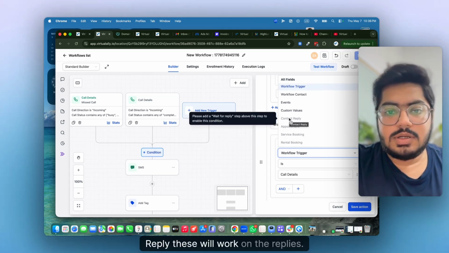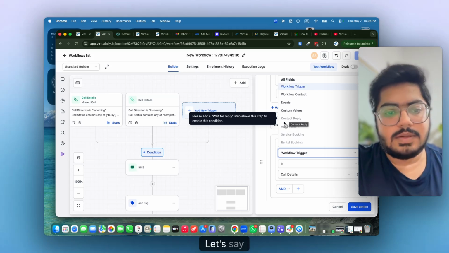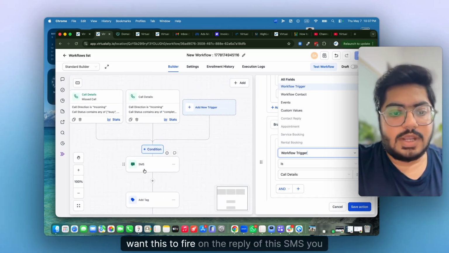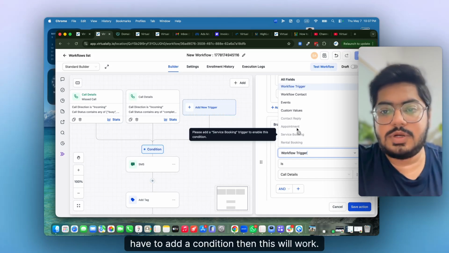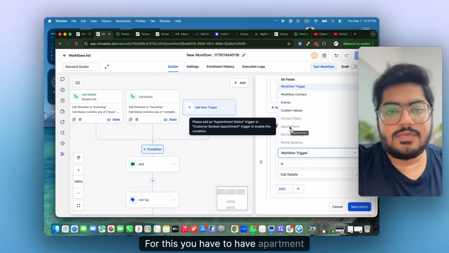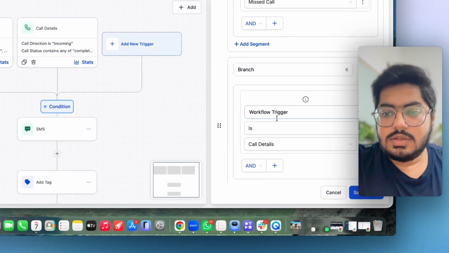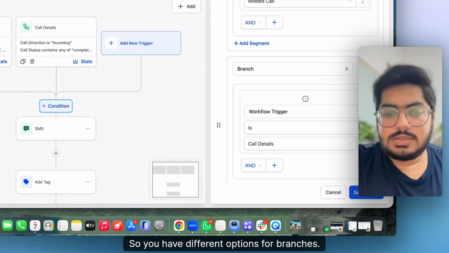Reply, these will work on the replies. Let's say in the middle of the workflow, if you want this to fire on the reply of this SMS, you have to add a condition mode, then this will work. So you have different options for branches. Now let's save it.